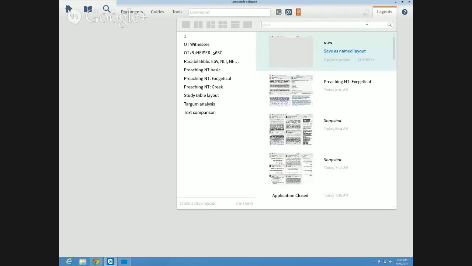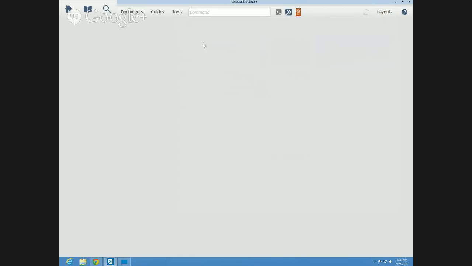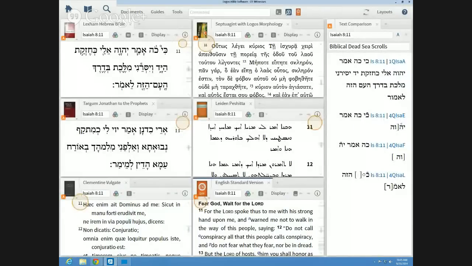Come over here to layouts, and I'm going to click on the first one, Old Testament witnesses. If the page loads, you'll see that this is very technical. I use this layout when analyzing different textual variants in the Old Testament. For some of you this is extremely intimidating, but let me walk you through what this looks like, just to give you an example of one task that this one layout is used for.